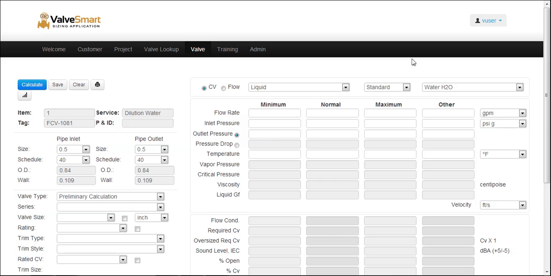Additionally, other data that's required would be the inlet pressure to the valve and either the outlet pressure or pressure drop. If neither the outlet pressure nor the pressure drop is known, then assume the pressure drop is 25% of the inlet pressure. Note, however, that actual valve performance will depend on the actual process conditions and not on the assumed condition.